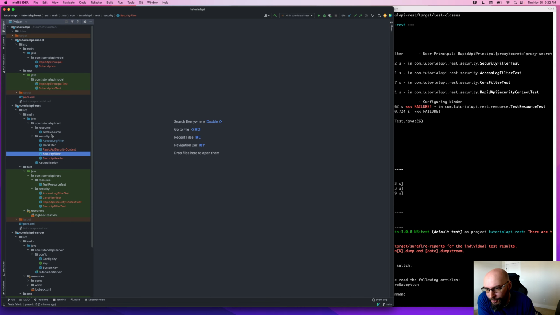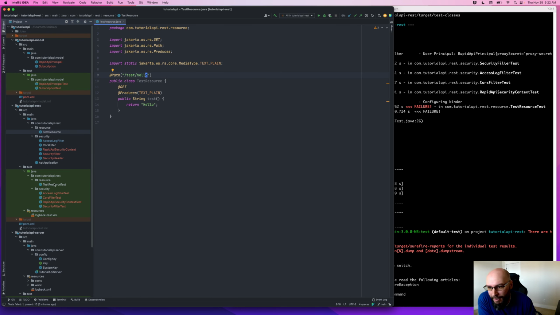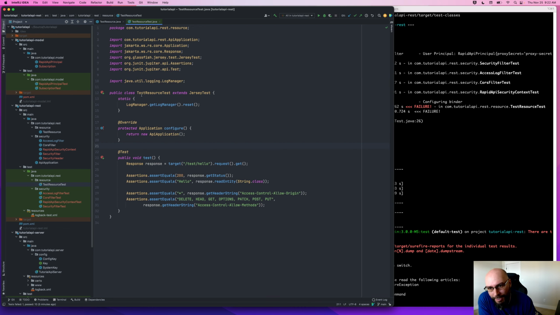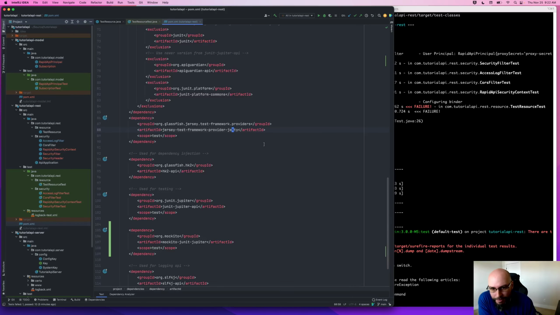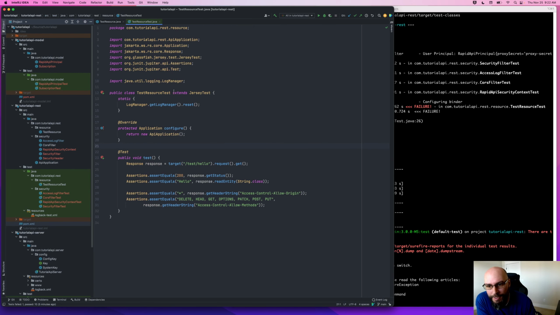And we can jump back into our test resource and its associated test. Now, this test resource, since it extends JerseyTest, is actually standing up a Jetty instance under the hood, because we've got the Jersey test framework provider for Jetty, which is used to run our effectively integration tests for our resources. So this stands up a Jetty server and then uses this application to configure it, and then we can run our tests against that Jetty server.